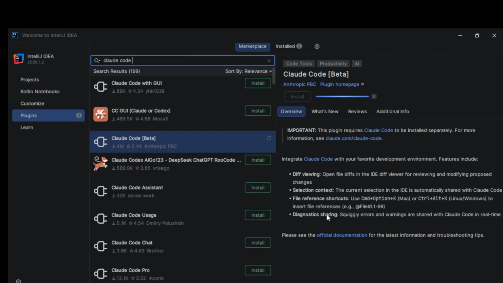And that's everything you need to get Claude Code running inside IntelliJ in 2026. Installing the CLI, adding the plugin from the marketplace, launching it with a keyboard shortcut, sharing context automatically, reviewing diffs safely, and monitoring your usage right from the status bar. It's one of the cleanest AI coding setups available for Java and JetBrains developers right now.